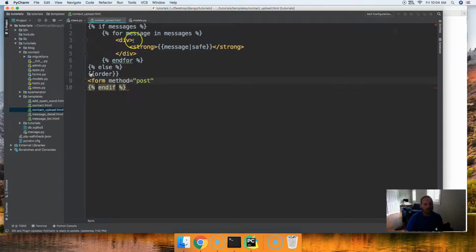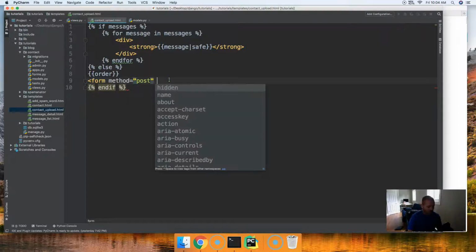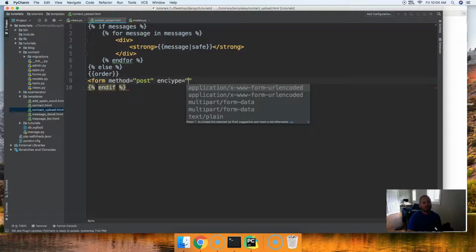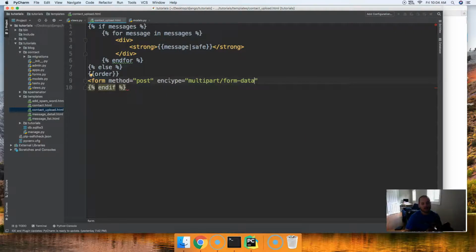Remember, we're using two different methods in this view. We're either using the get method, which will display this, or if we hit the submit button, we're going to have a post method, and the post method is going to submit that data to our view. All right, so the most important part of this whole template setup is the encrypt multipart form data. This allows us to upload a file.